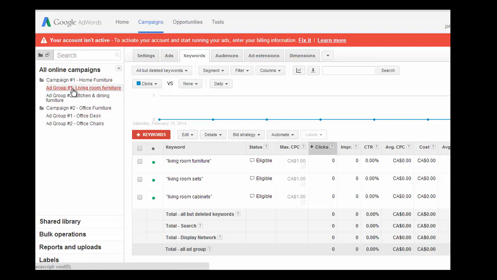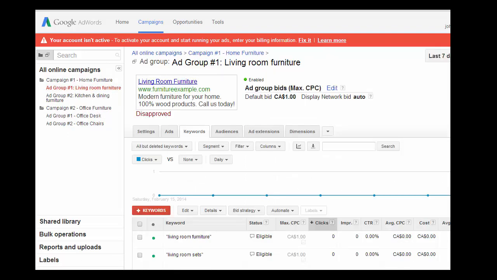I'm going to go to ad group 1, living room furniture, and as you can see here we have our ad, living room furniture, www, some hypothetical URL, furnitureexample.com. That's not a real URL. And then with the line modern furniture for your home, 100% wood products, call us today. Later on we are going to talk about tips and rules on how to create a powerful ad.